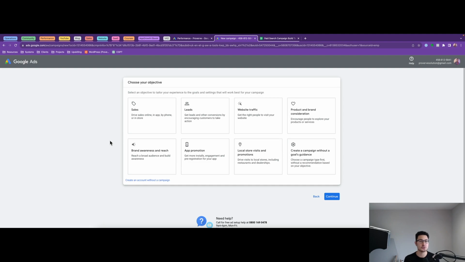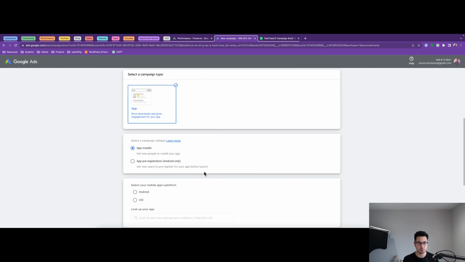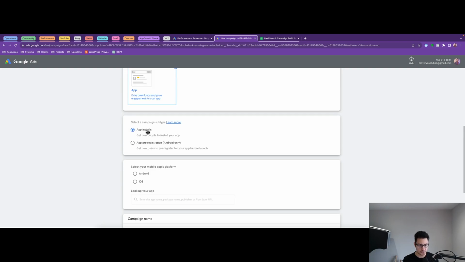The very obvious objective we're going to choose is app promotion. As you can see here, it says get more installs, engagement, and pre-registration for your app. Pre-registration stands for pre-order. For some reason, Google has a different terminology, going back to the three main objectives we spoke about in the previous video. So we're going to choose that, and we'll breeze through this fairly quickly. We're going to choose app installs as our objective.